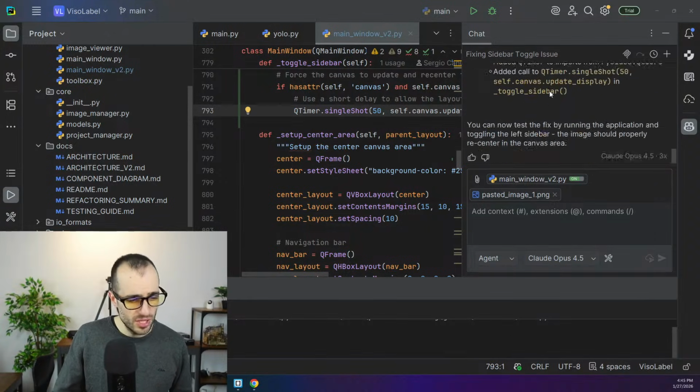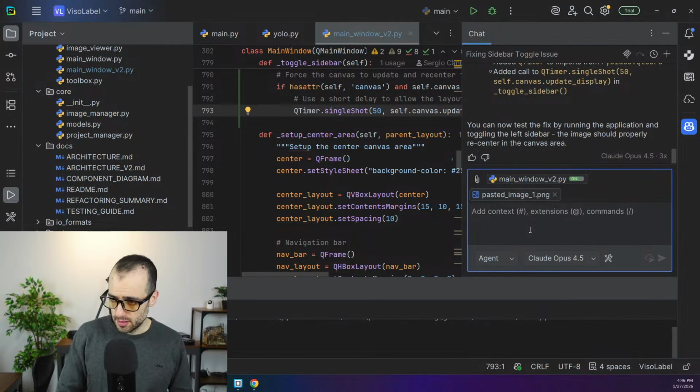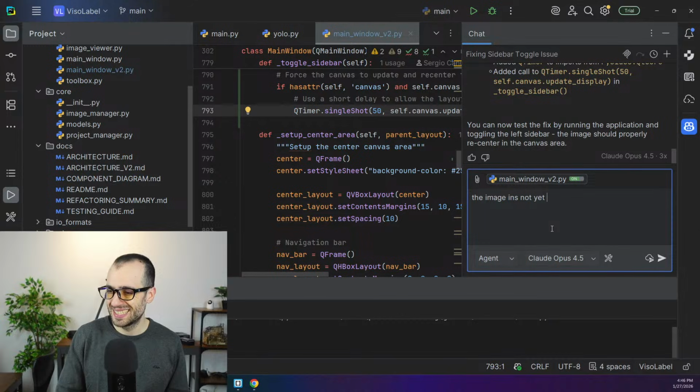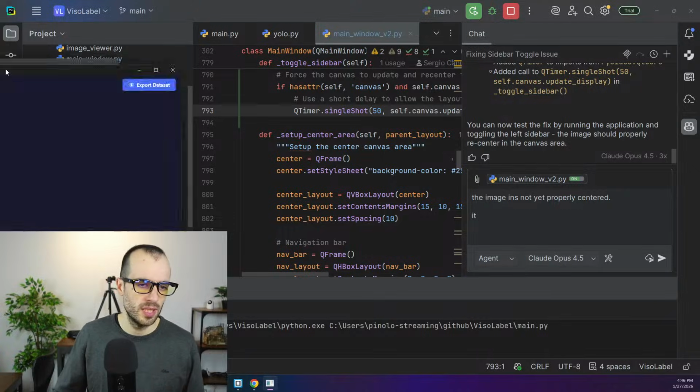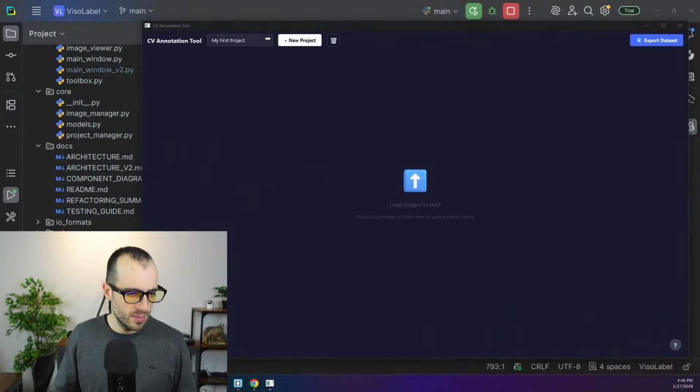It took me so much time to fix it. So the problem, the image is not yet properly centered. Let me hide the toolbar. Let me hide the right toolbar to see if we solve the problem somehow.